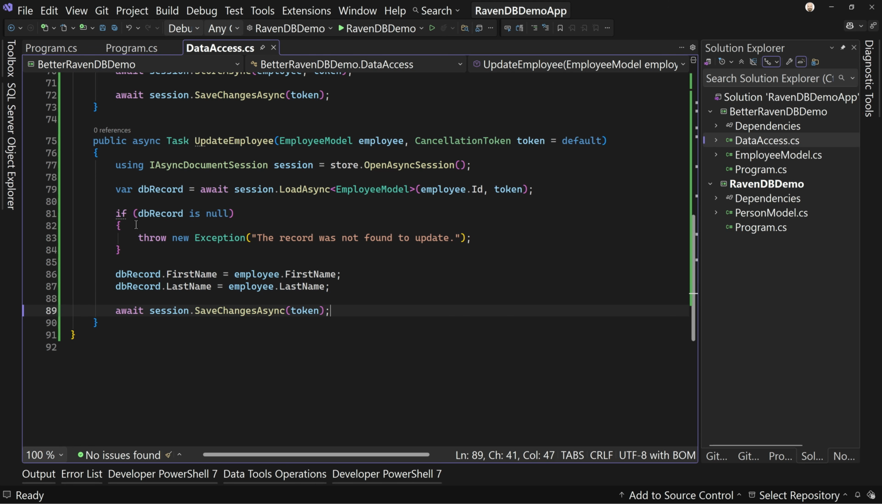It feels a little weird to load the record and then update the record. You could do some patching if you knew there's only this property or this property is going to change. You could patch it and save it without having to do this load first. But I don't think that's worth it in most cases.